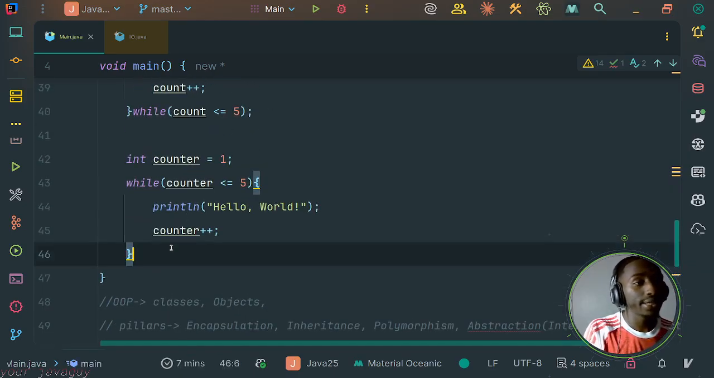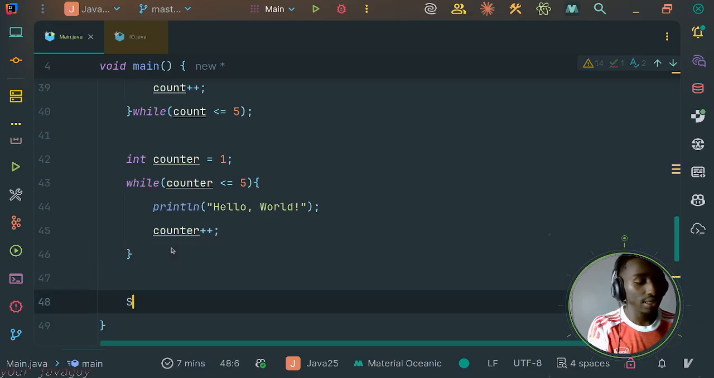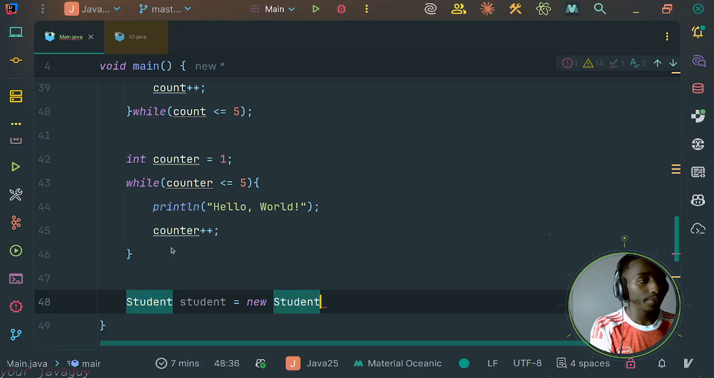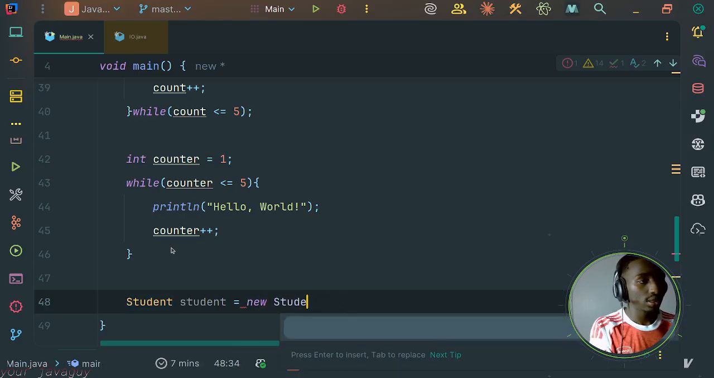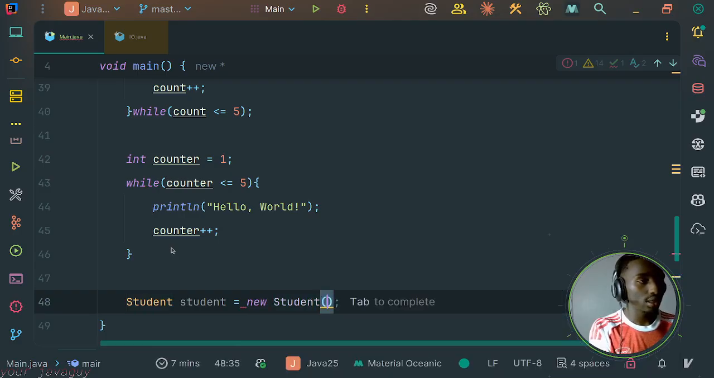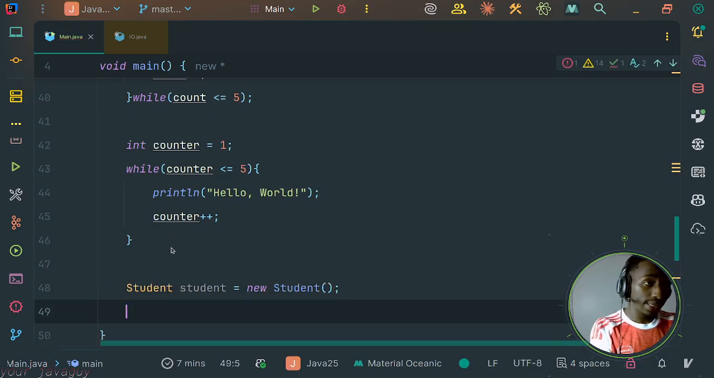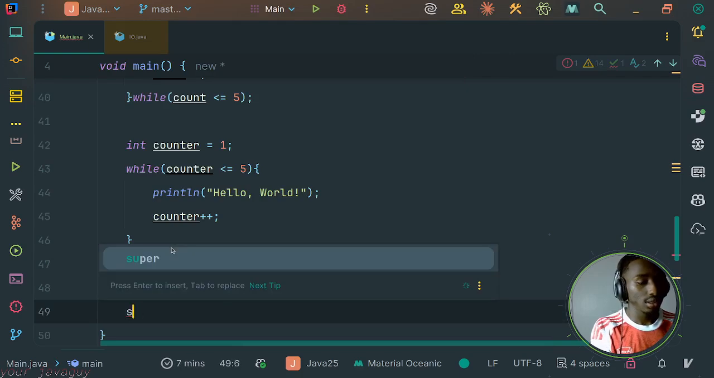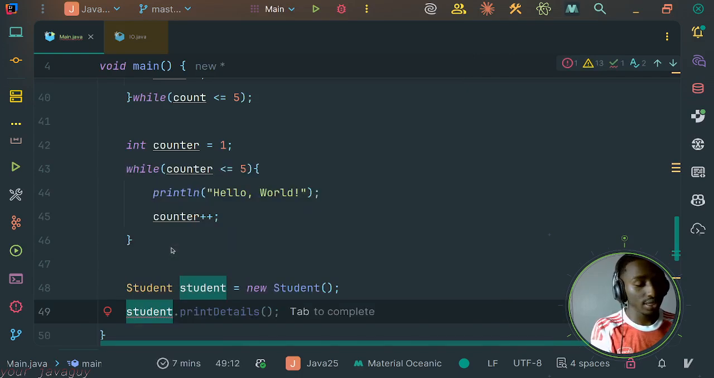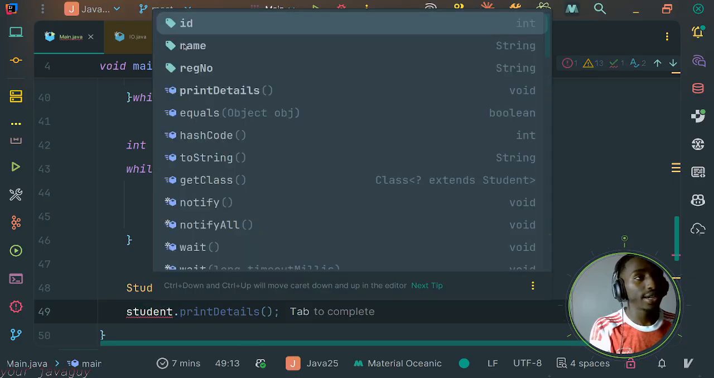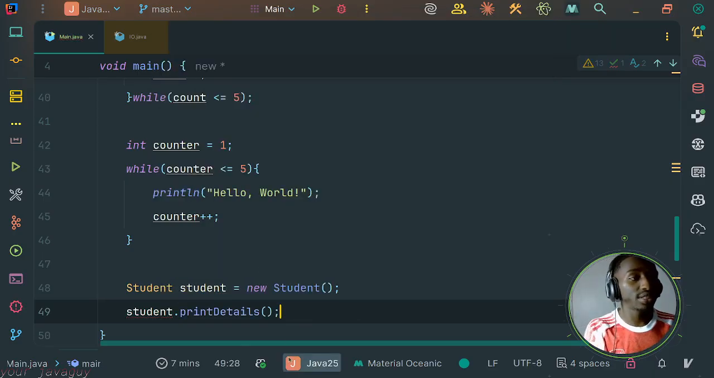I can create here in the main method a student, and call him student, equals new Student, like that, and then I can access the method. I can just say student, and we have the dot operator. When you click on dot, you can see I can access the ID, name, and reg number, which is not good practice. I'm just interested in the method.